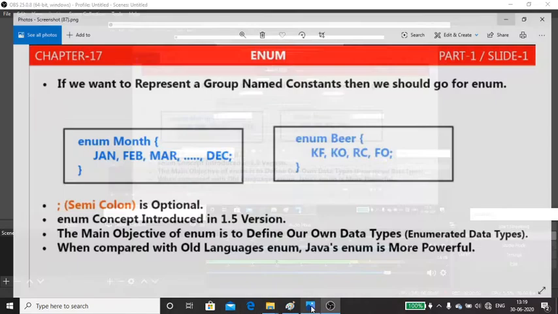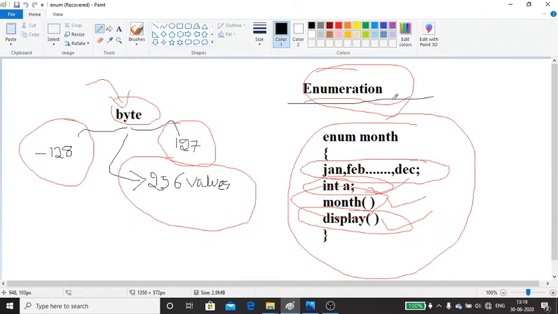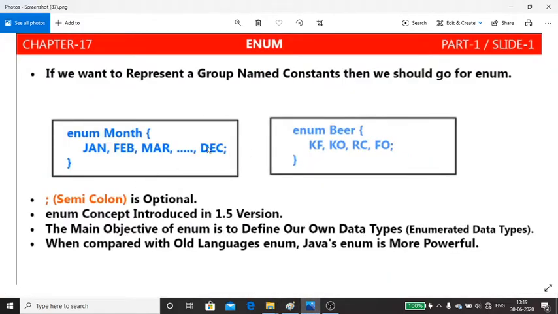Hello everyone. In this video, I'm going to explain the concept of enumeration in Java. We'll call it enum, and most programming languages support enumeration. Now we will see the difference between enum in other programming languages and in Java.